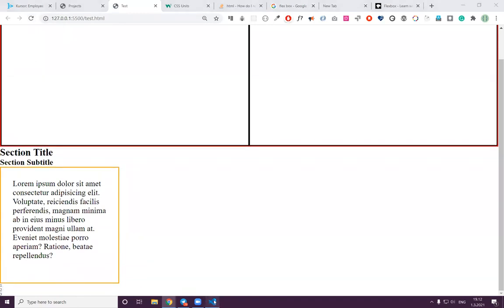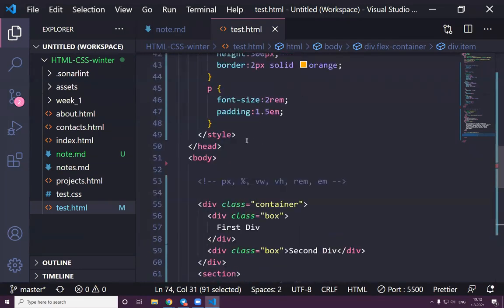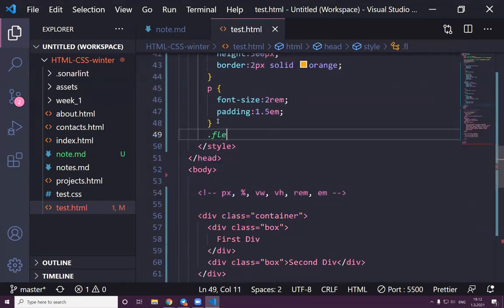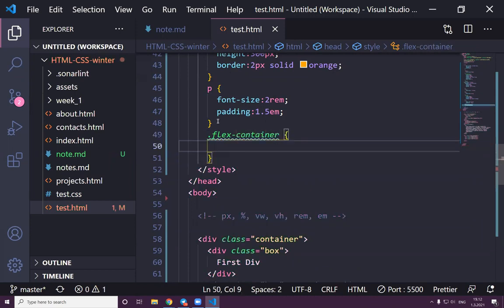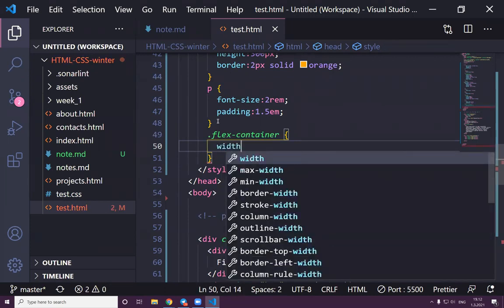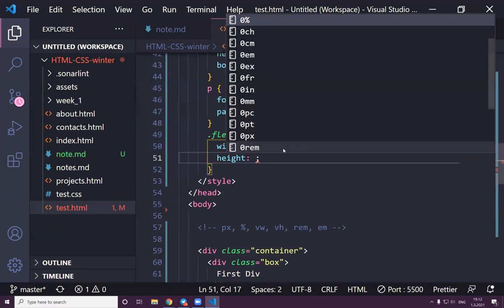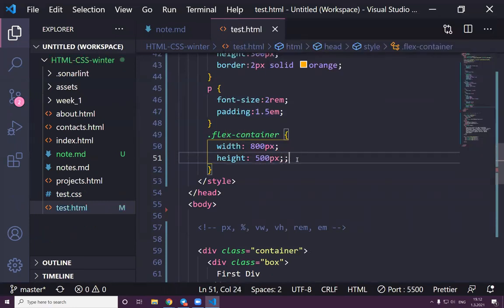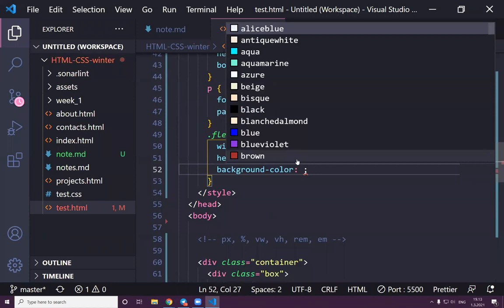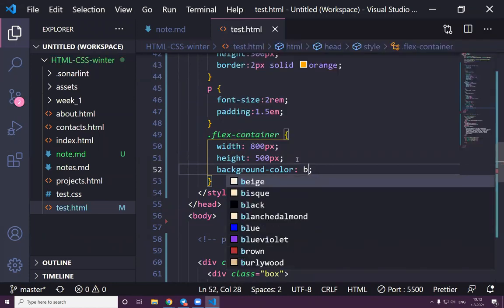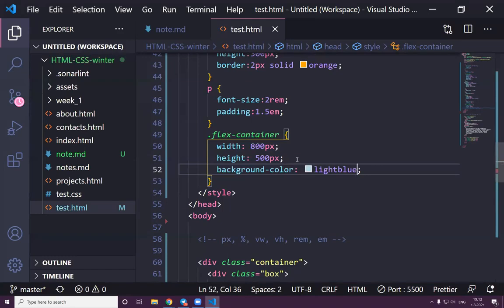They are here, but it's better to give them, let's say first, dot flex container. It's good to give the flex container a background, first width. For instance, I give the width like 800 pixels, and the height 500 pixels. And the background, maybe just some light blue, a good color for me, at least now. So this is the container.